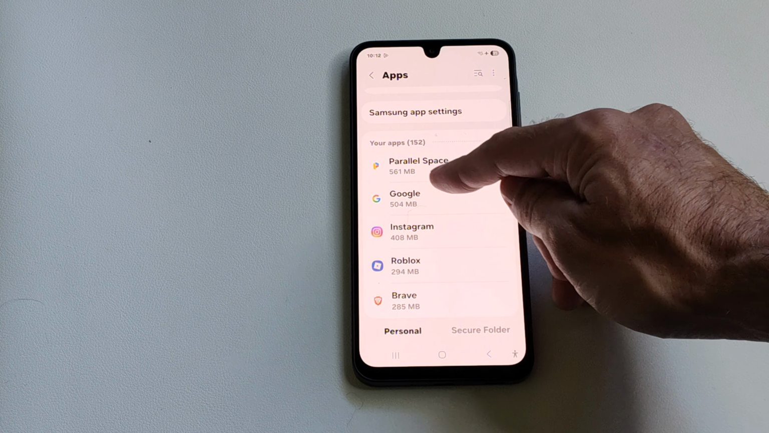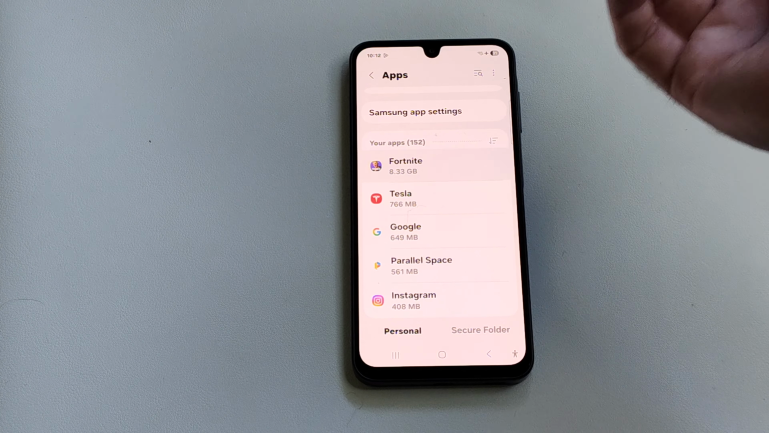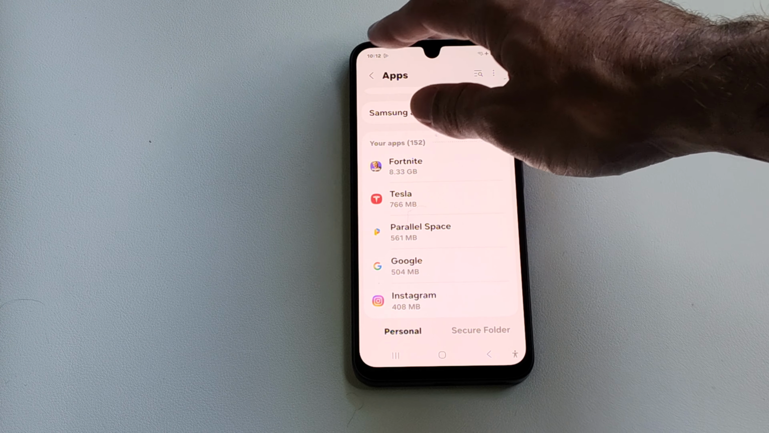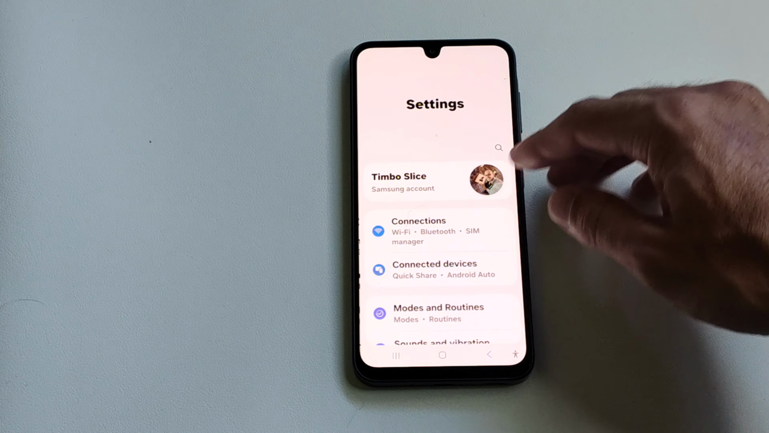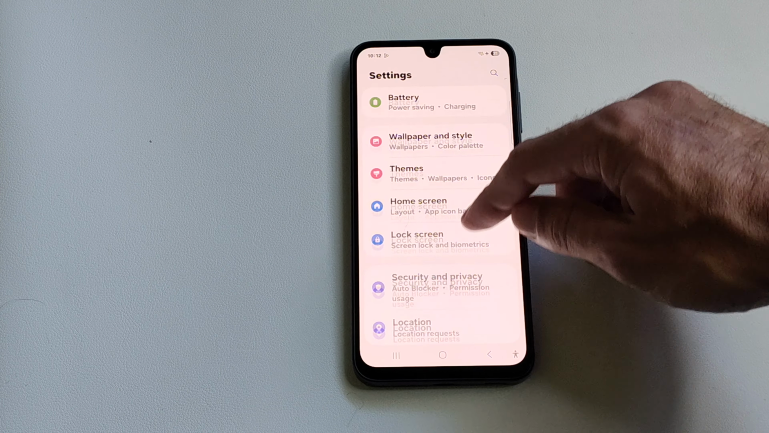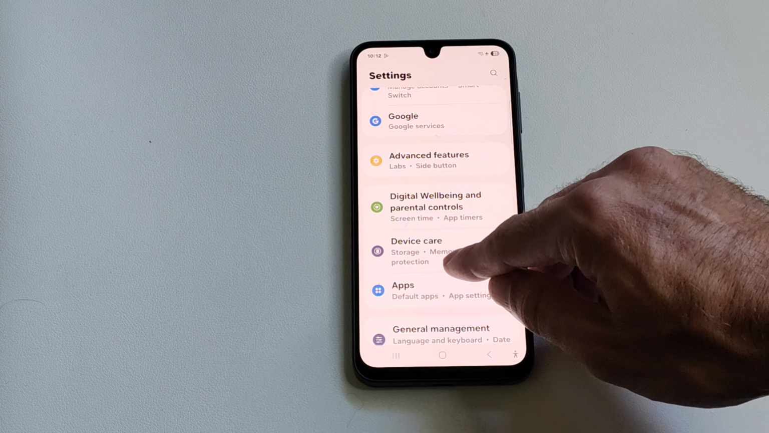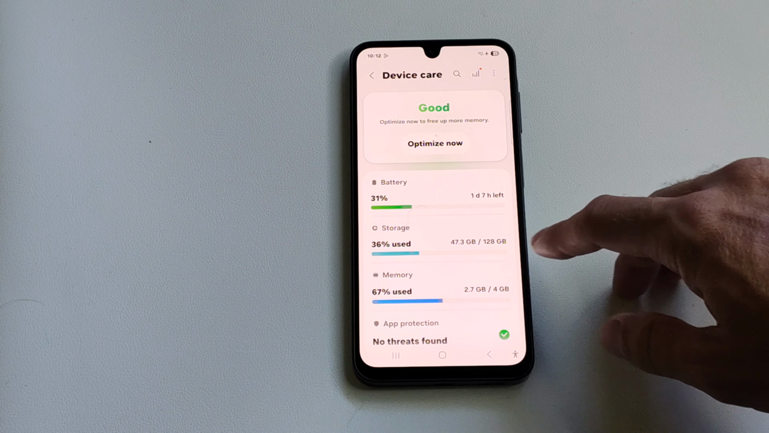And we can just see MB is a little bit smaller than GB. Remember that. So here's Fortnite. This is 8 gigabytes, so that is quite large. Then we can go back to the main settings menu on here, and we can go to storage. And on my Samsung phone, I have device care, so storage is listed in here. I can click on here.